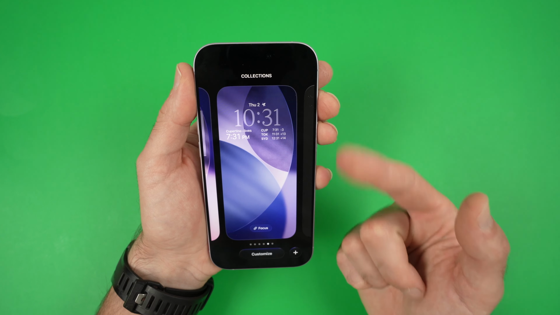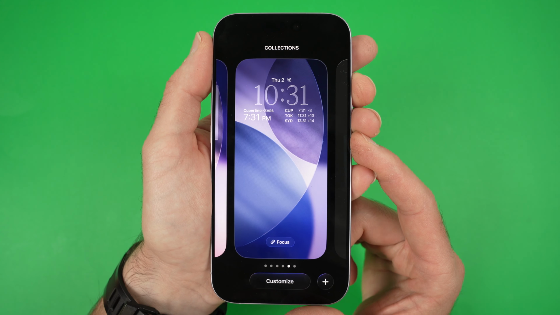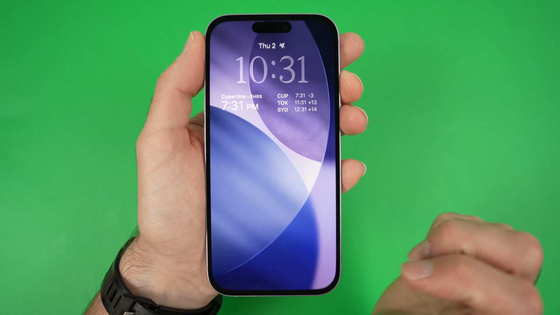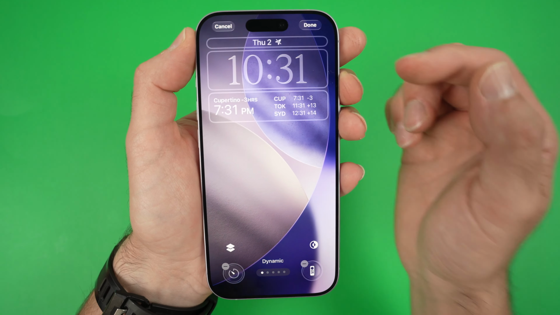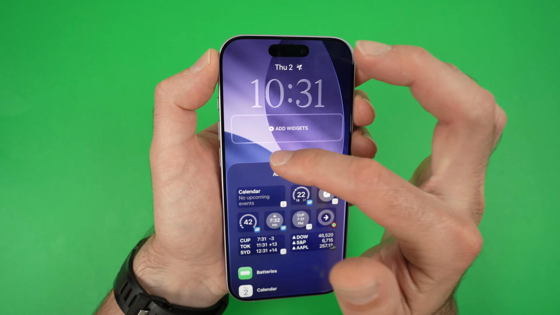So you're gonna go on the lock screen and keep pressing anywhere on your screen. You may have to unlock your phone and then you're gonna get into the customize mode. From here, click customize. And we need to add widgets. Let me just remove the one I added and show you how you can do the same.